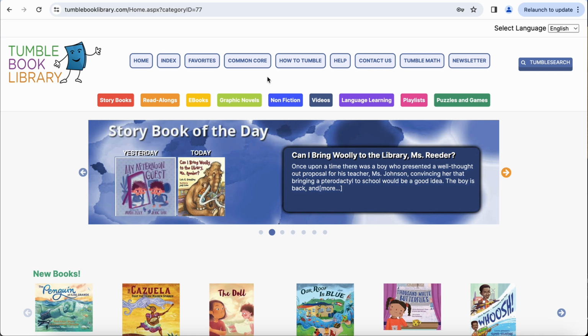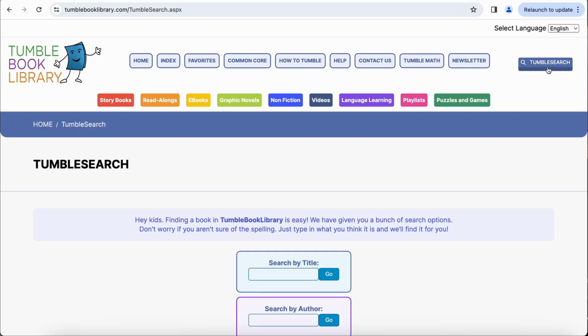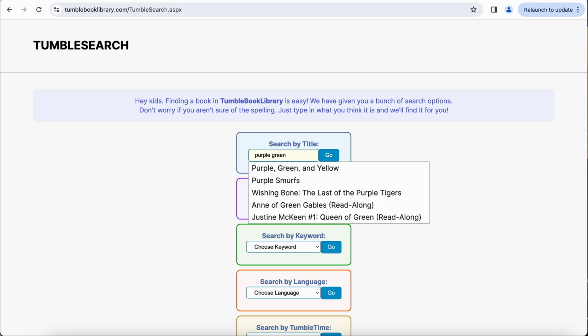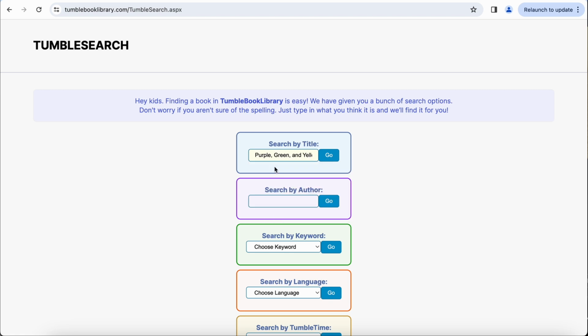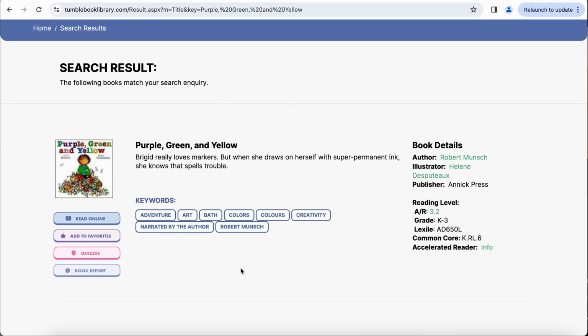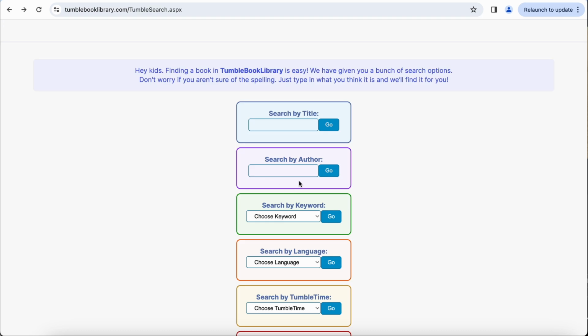A great way to do this is with the Tumble search option, which is this dark blue button in the top right-hand corner of the site. Let's start by searching by title. Now I'm interested in Purple, Green, and Yellow by Robert Munsch. It's come up already, so we can click the title of the book, click Go, and we're brought to the title just like that.